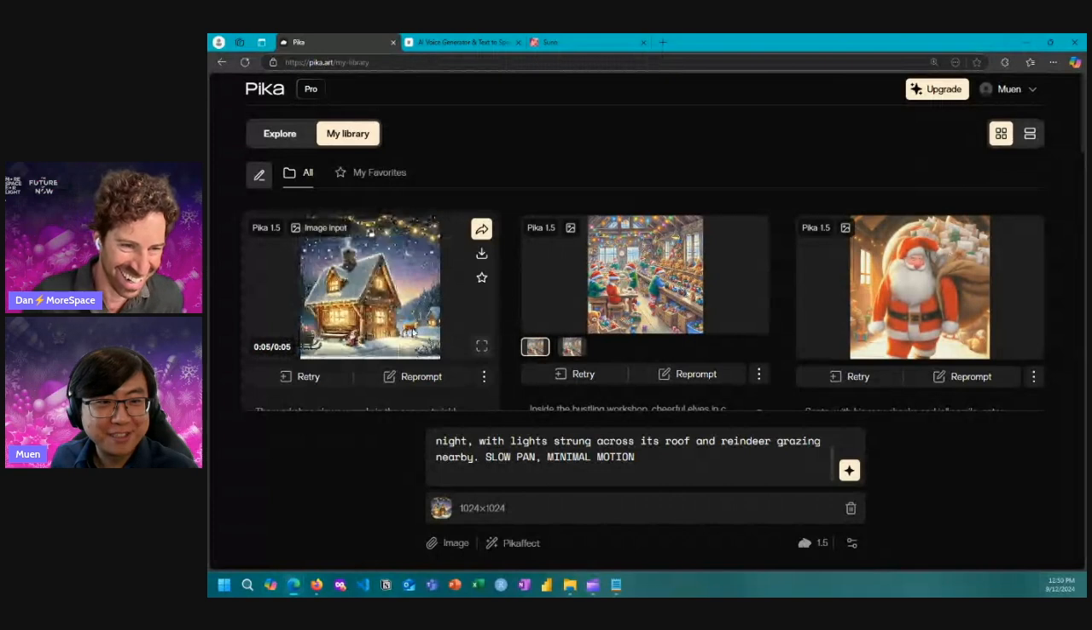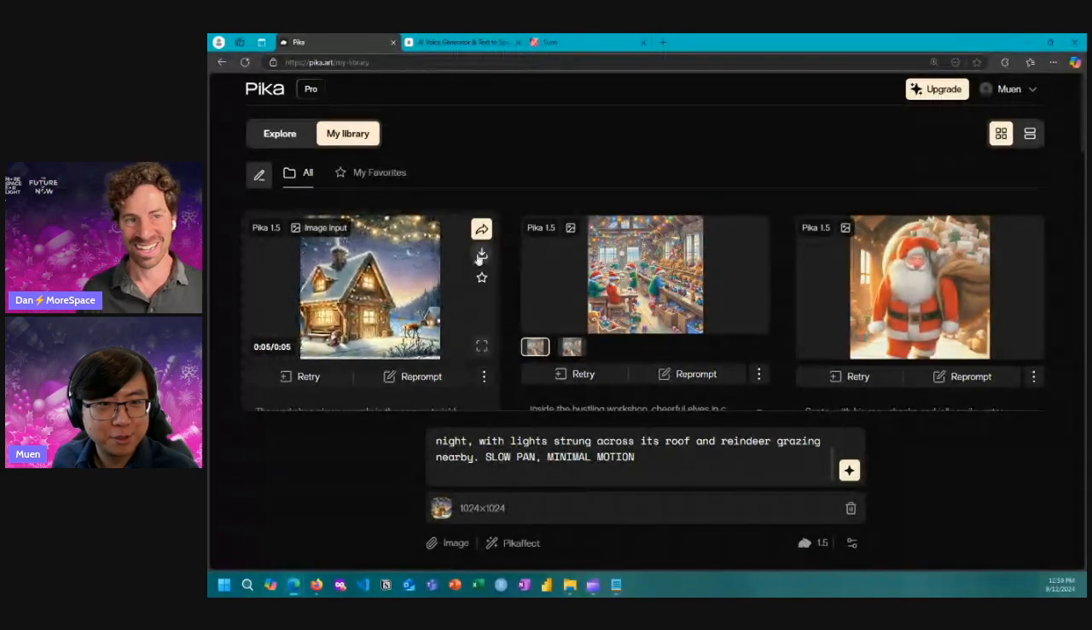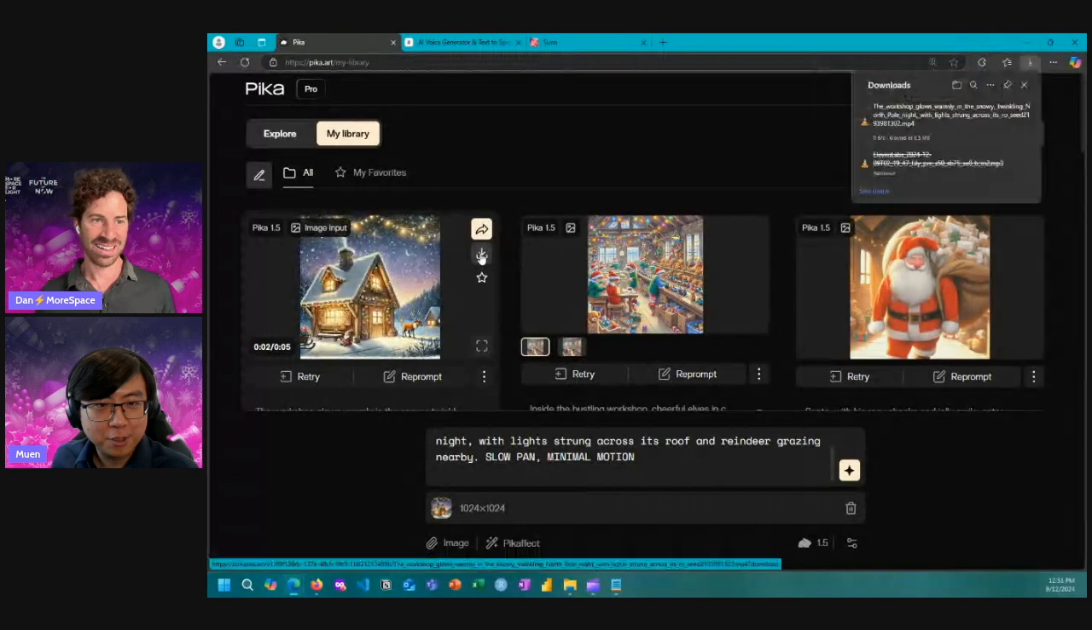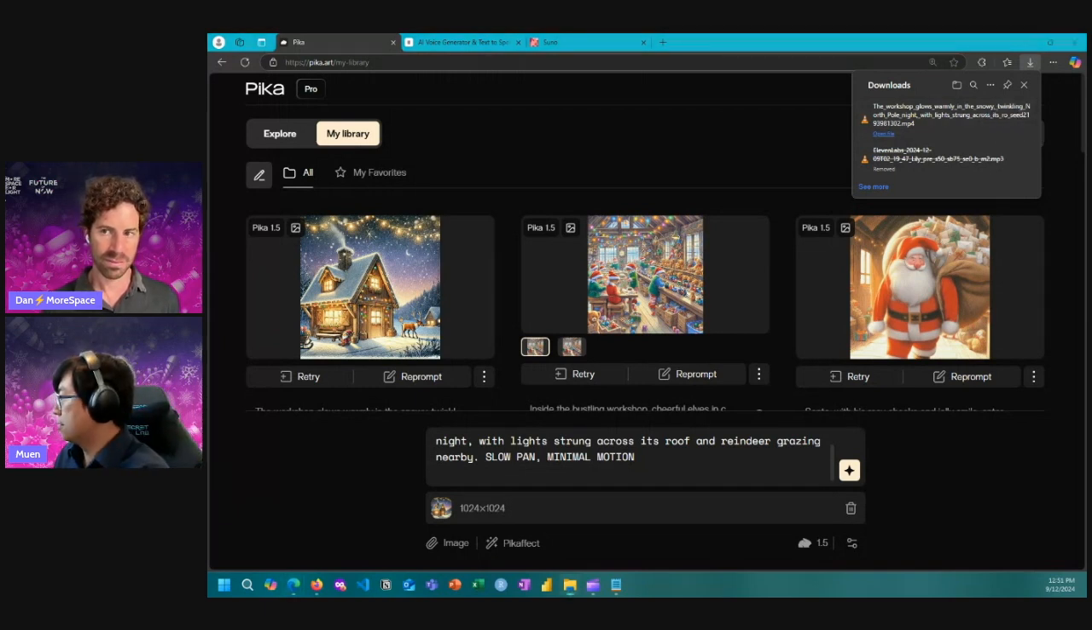The reindeer is moving. That's good. Nothing else that shouldn't move is moving. So it looks good to me. So I'm going to download that, and we'll have a look at how we can stretch that just a little bit longer, because we have 7 seconds of narration and we've got 5 seconds of animation. Okay, I'm just going to put that in the right folder.